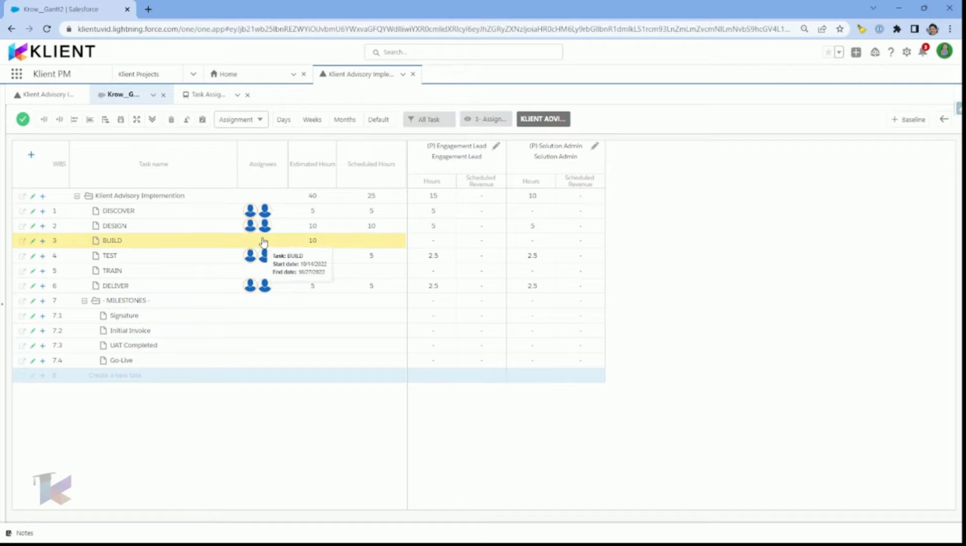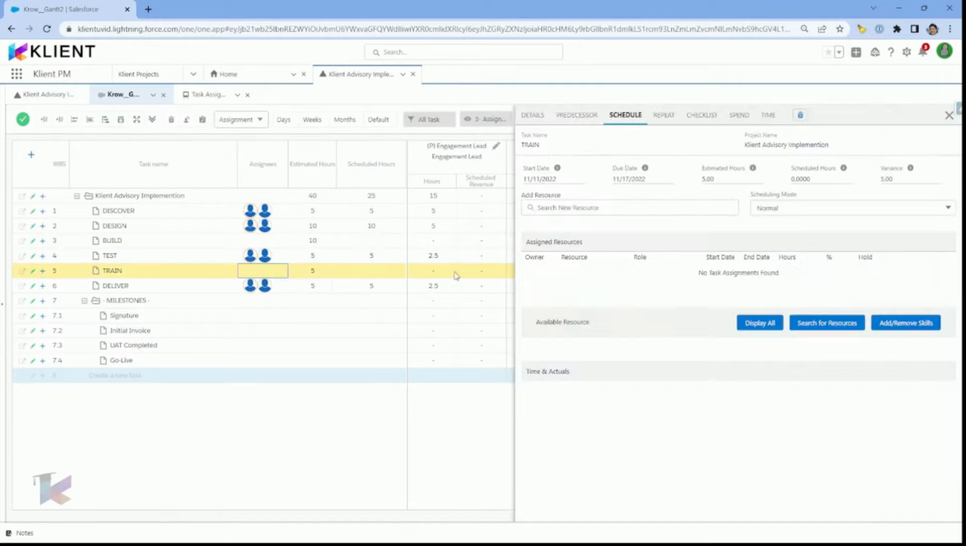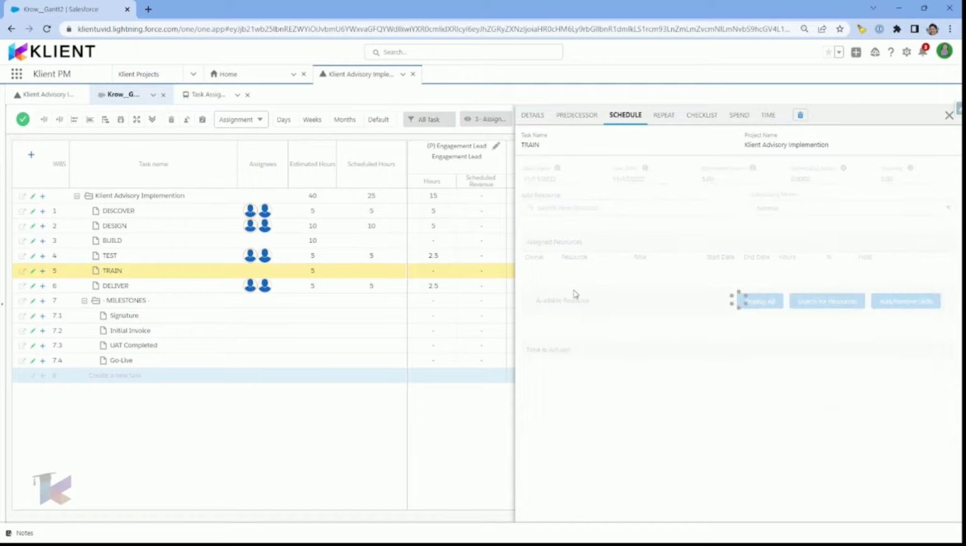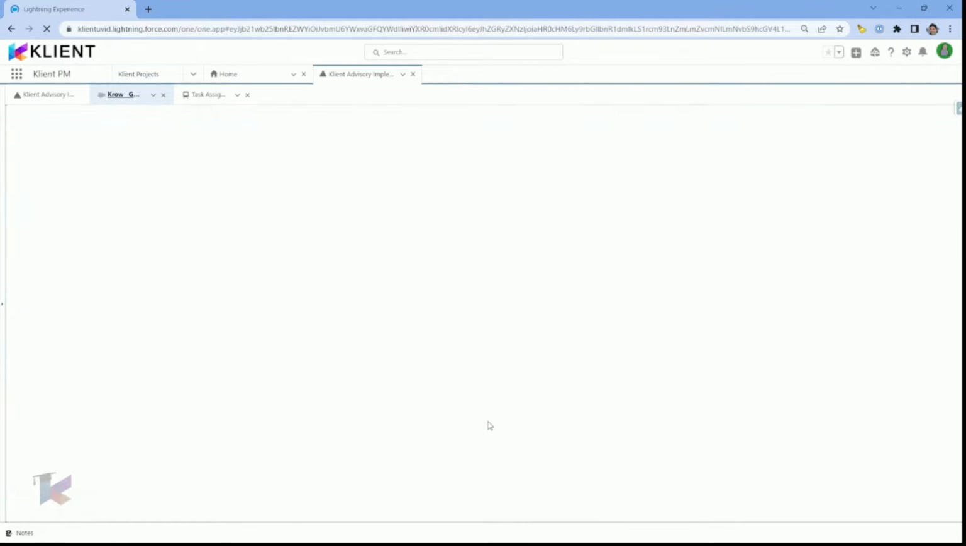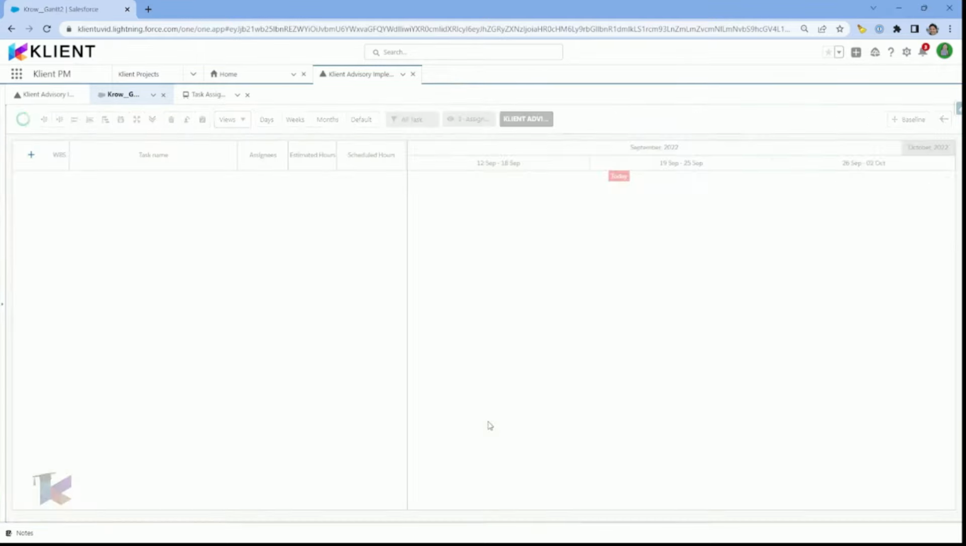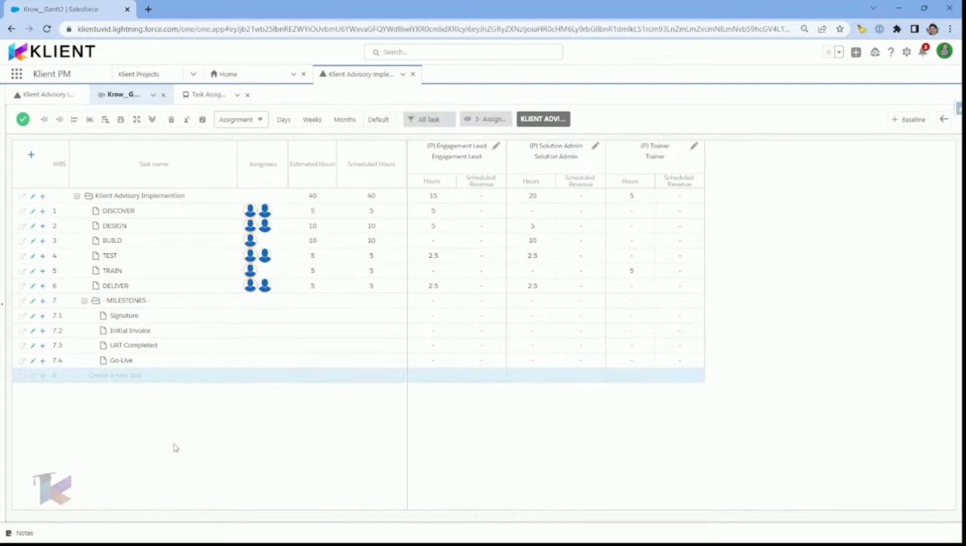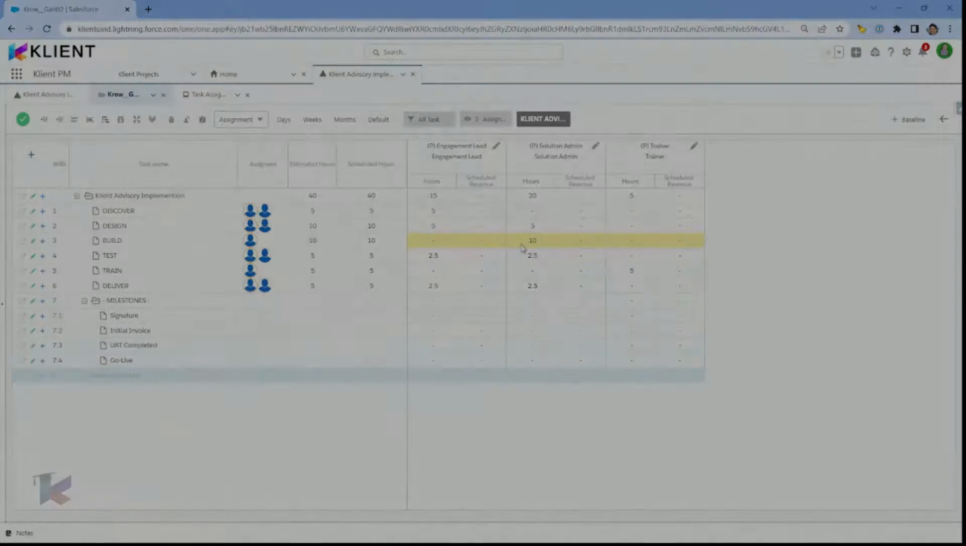I'm only going to assign these hours to my solution admin because he's going to be working on this project. And here, the hours for training are going to be given straight to my placeholder trainer. So let's look for the resource. Trainers right here. If I refresh once again, you will see that all the hours have been scheduled to my different placeholders. As I exposed earlier, we could have assigned actual resources to this project and would be up and running.